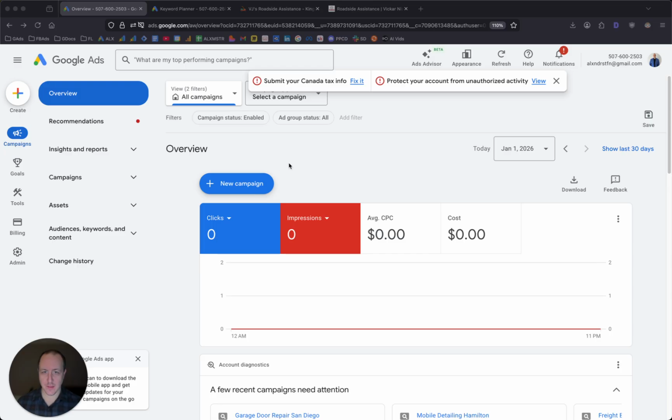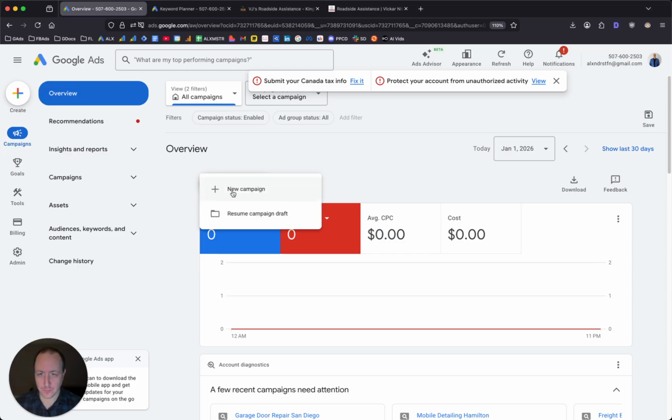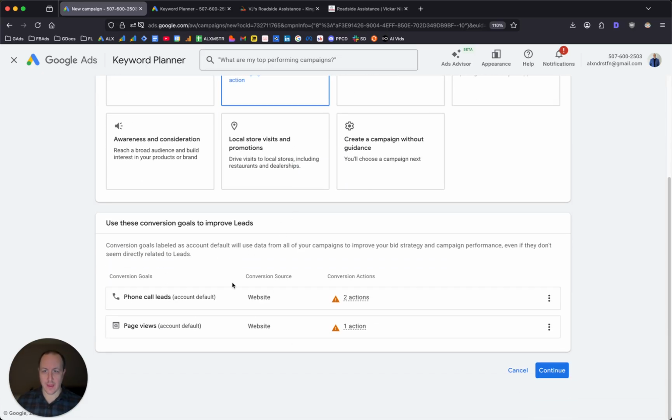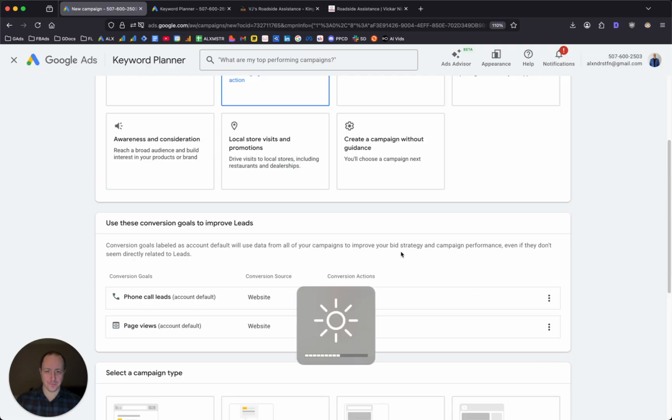And yeah, once you make it to this page, click on new campaign. Go ahead and select a new campaign there. Obviously, we want leads coming in, so go ahead and select leads. And Google right now is asking you to set up conversion goals. Make sure, guys, that you are tracking phone calls both on the ad level and from the website. So you want to set that up with Google Tag Manager, Google Analytics, and then even your CRM if you are using one. Do not run ads unless you are tracking conversions as accurately as possible.